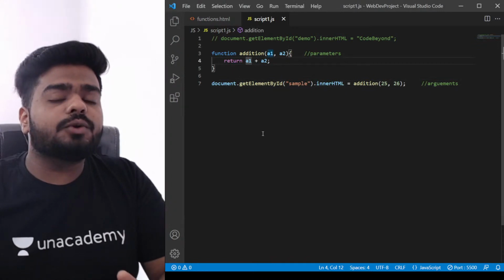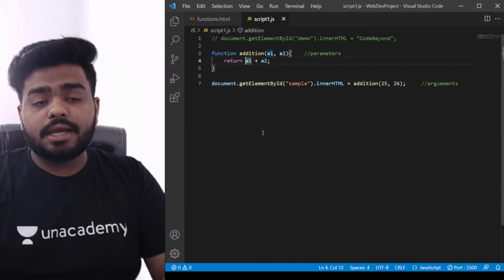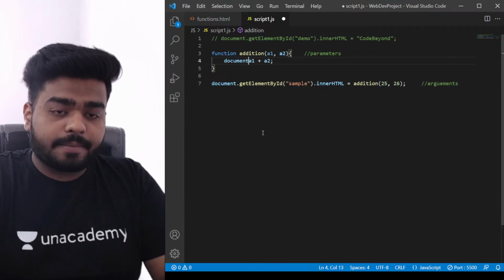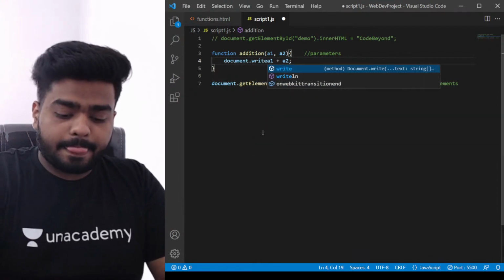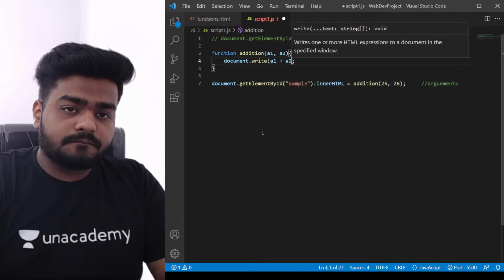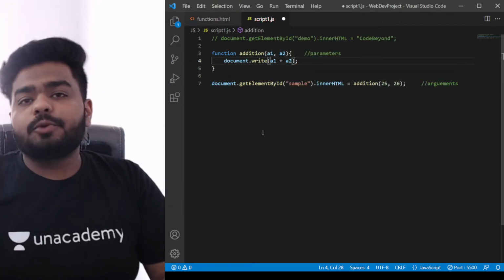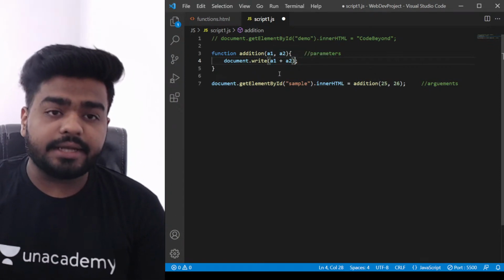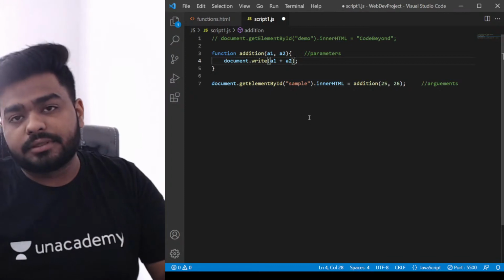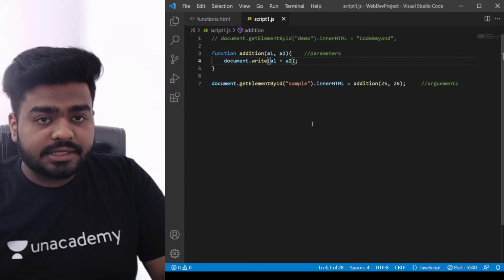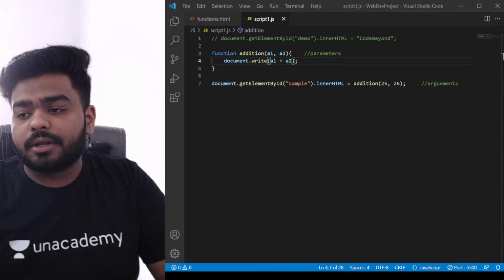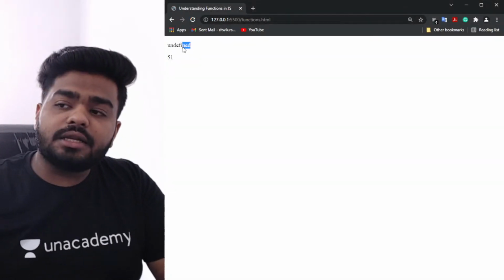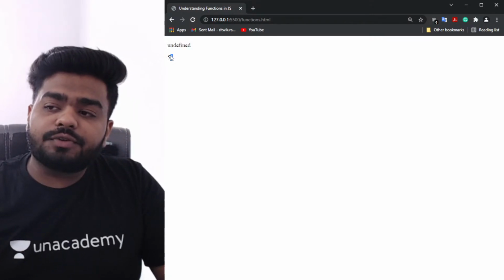So let's say I don't want to return the value. Instead, I want to do document.write. So I'm doing document.write, I'm not returning the values, correct? What do you think will happen? Let's save this, go back to my browser and understand what is happening. Here you can see it says undefined, right? And below it says 51.